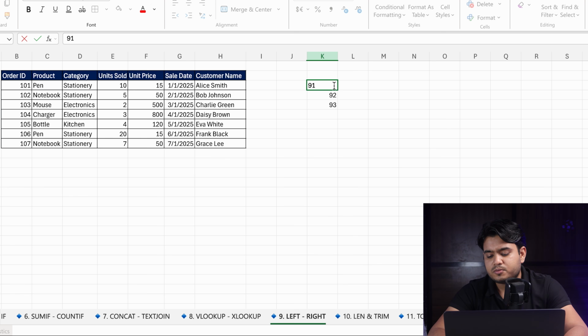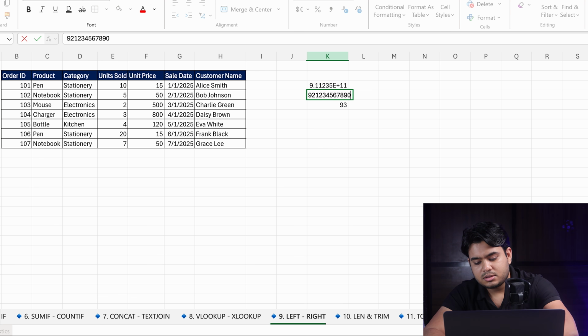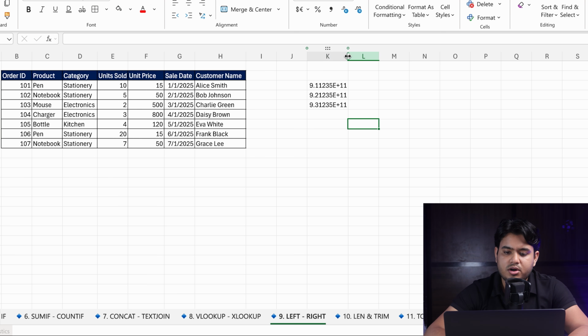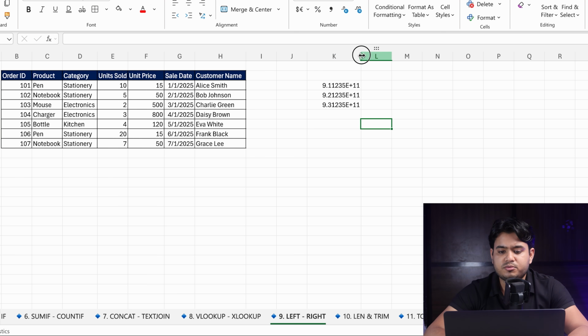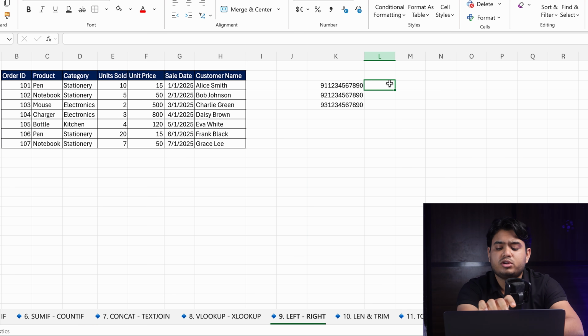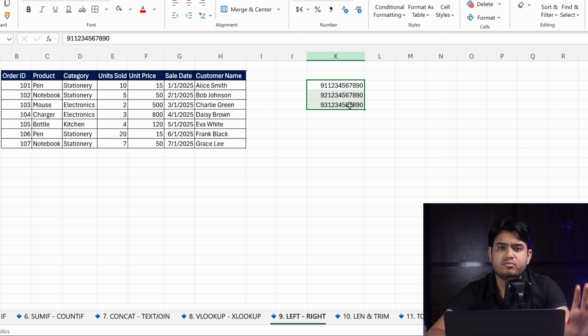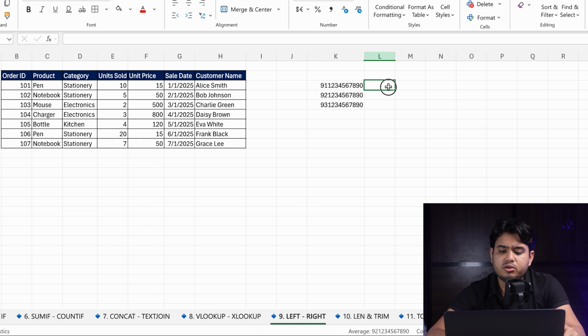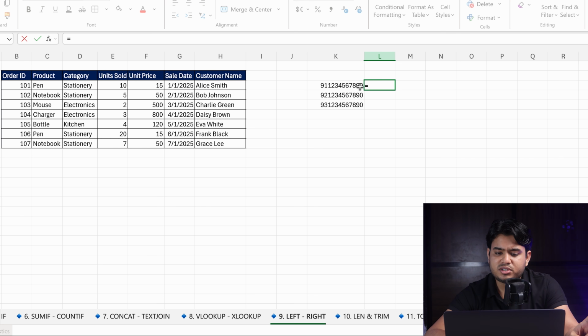For now I am adding just random numbers, like this, like this, like this. So we used to have numbers like this, and we want to choose only India numbers. If you know, Indian numbers start with 91. Now how will I filter this column, because this will be having almost 1 million plus rows, right? I will not do this manually.